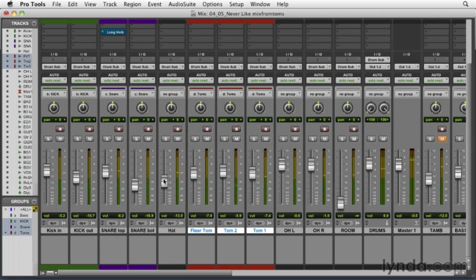Finally, we'll bring the room channel up. There's only one room channel in this case. Many times there's 2 for stereo, and sometimes there's even 3, left, center, and right. And the idea here is it's going to add to the ambience, and it's going to add a little bit to the glue. But again, we'll just bring it up enough that we can hear it.